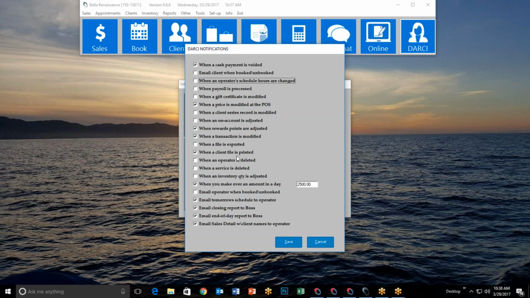Especially this one here, when a client file is printed, we've already had Darcy catch a thief. We had a customer contact us and let us know that Darcy contacted them and told them that at 2 o'clock in the morning, Sally had printed out a list of all of their clients' names, addresses, emails and telephone numbers. Wow. Yeah. They were very pleased, by the way, that Darcy did that, but they were very upset, obviously, about what had happened. Really? So you can also do things like this when you make over an amount in a day. So you can set an amount, and Darcy might contact you and say, hey, boss, it's Darcy. Just wanted you to know, good news, we just hit $2,500.